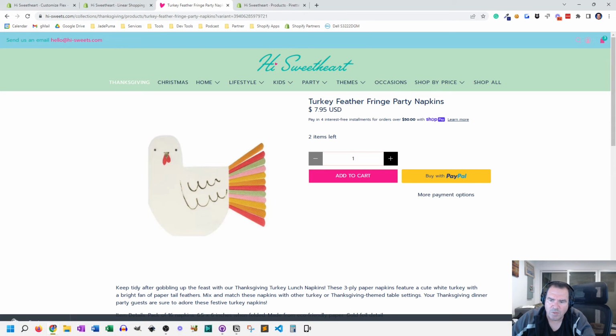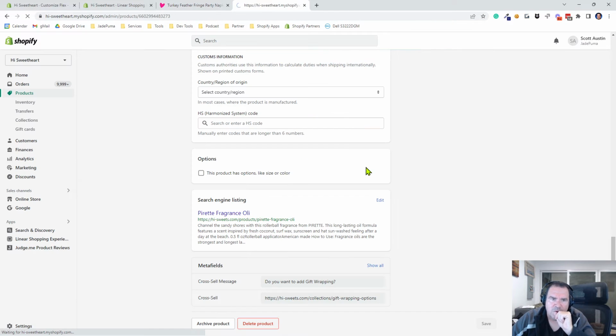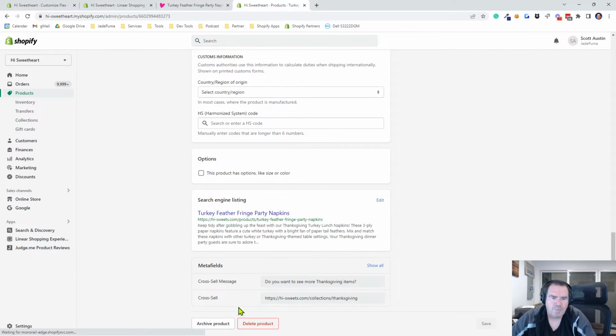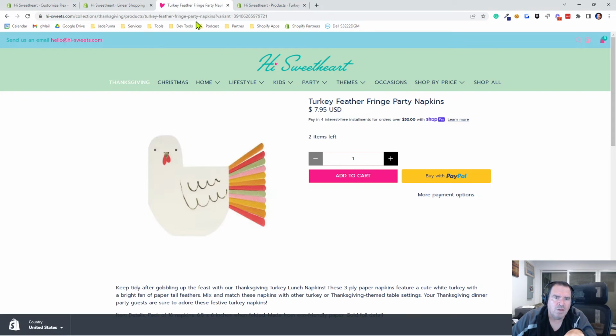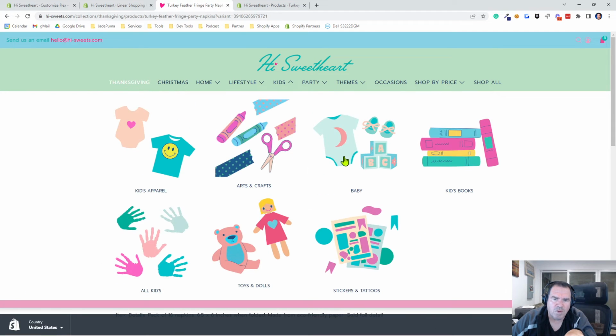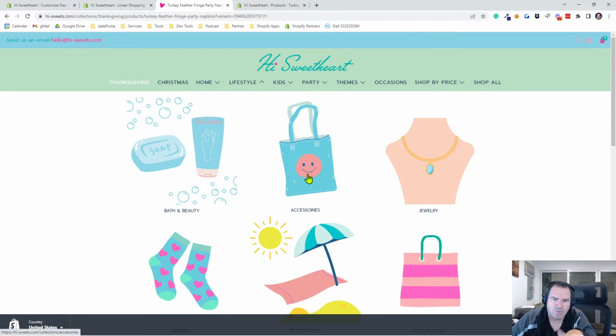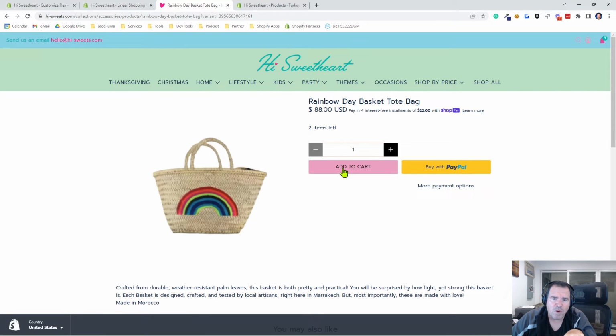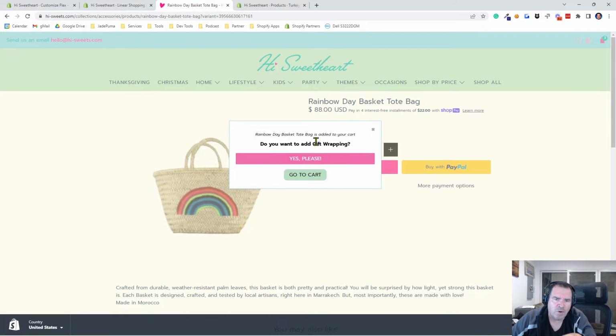So let's just show you what that looks like here. If I edit this product, scroll down to the bottom to where the meta fields are, you can see here it says, do you want more Thanksgiving items? And it's taking us to the Thanksgiving collection. So that's where we can be kind of sophisticated on what we're doing there. And you know how we did this already. Let's just go to candles, or let's just go to accessories, hopefully. Let's add this product to the cart. Yes, I want to go to gift wrapping.